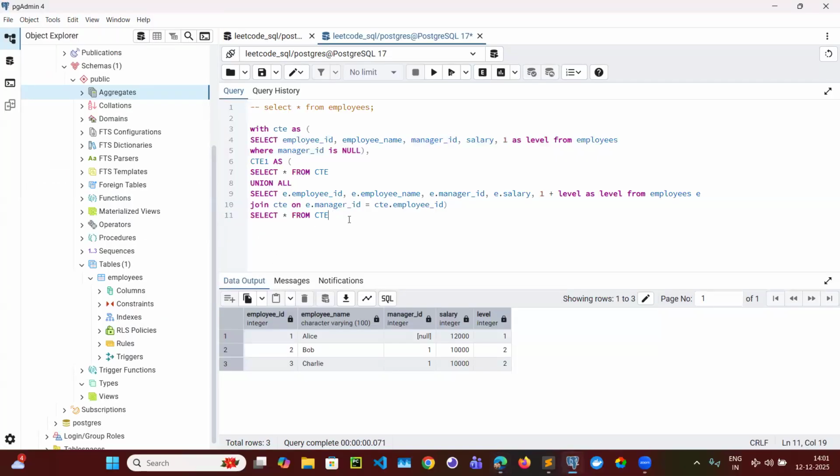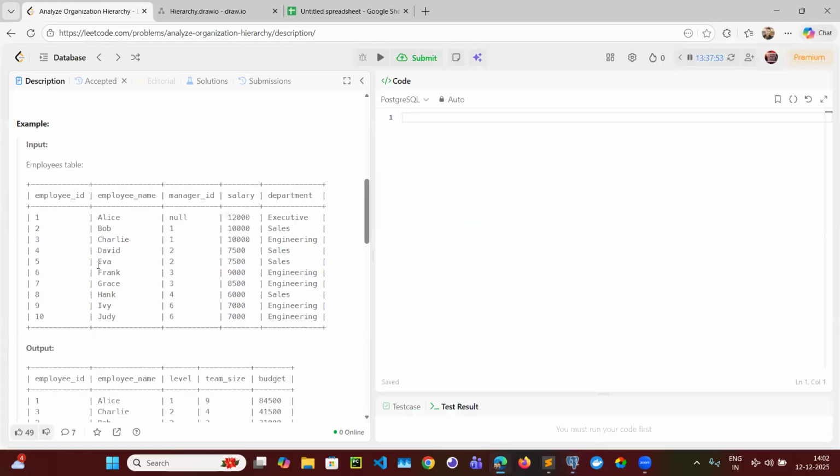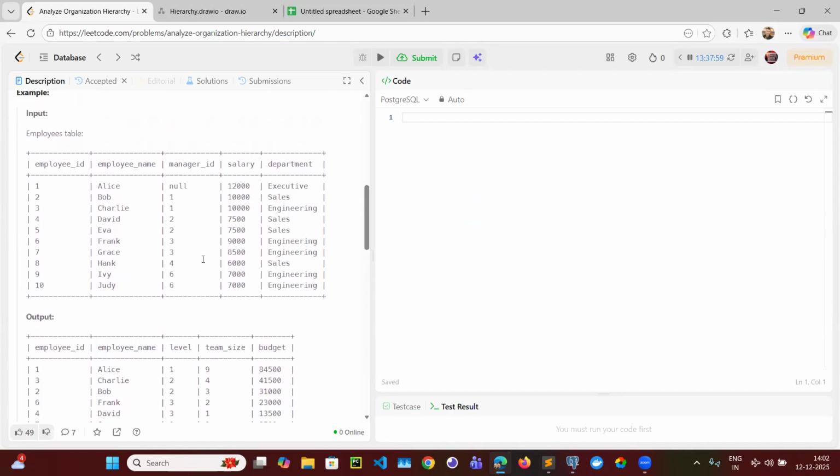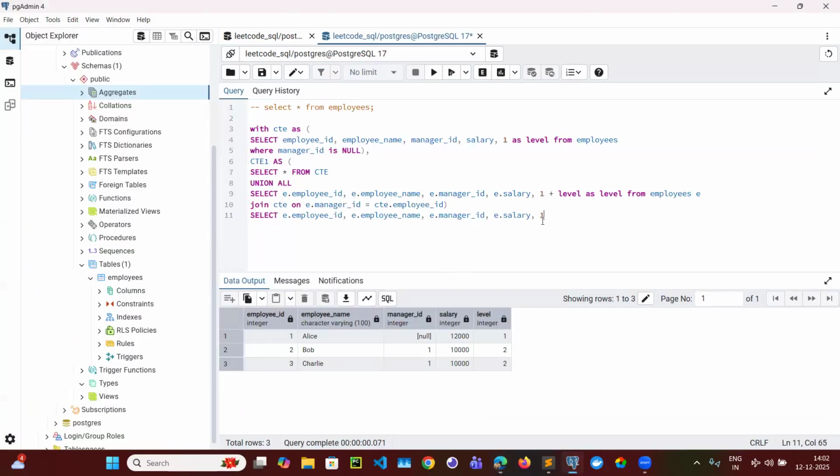All right, so let's do that. So select e.employee_id, e.employee_name, e.manager_id, e.salary. Basically, because I need every employee from the employees table in the output. For every employee I want to know the level, for every employee I want to know the team size, for every employee I want to know the budget, right? Okay, and 1 plus level as level from employees e join.